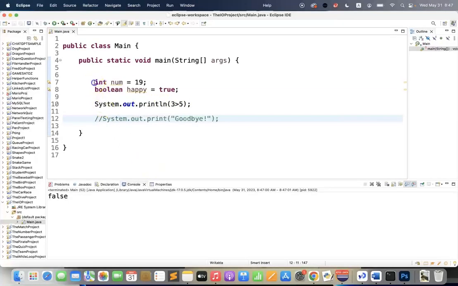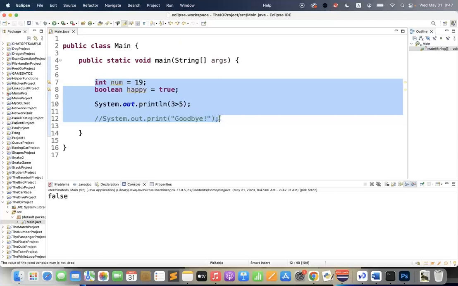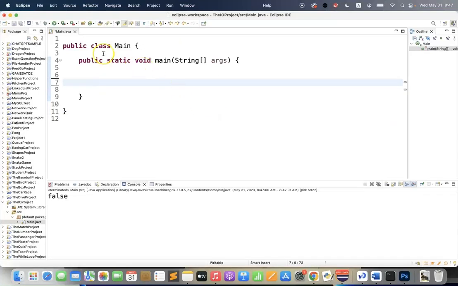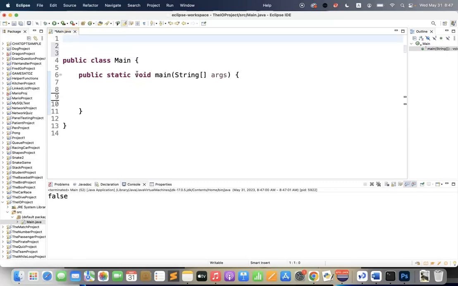Okay, now let's go and focus on some input. To input data from the keyboard in Java, we need to import at the very top on line 1 of our class file here. We're going to import java.util.Scanner. This is going to allow us to use library functions to get data from the keyboard.